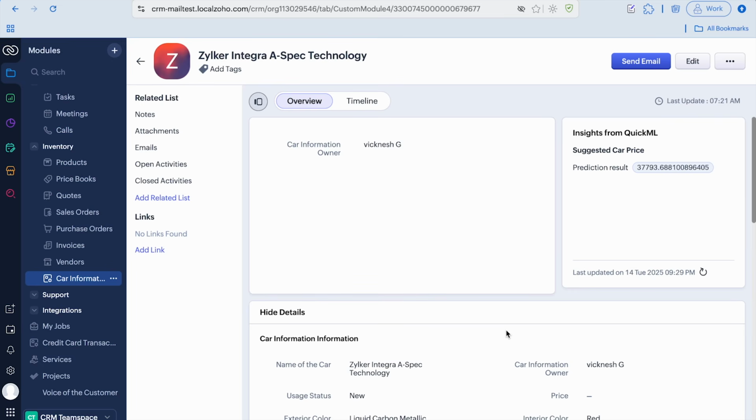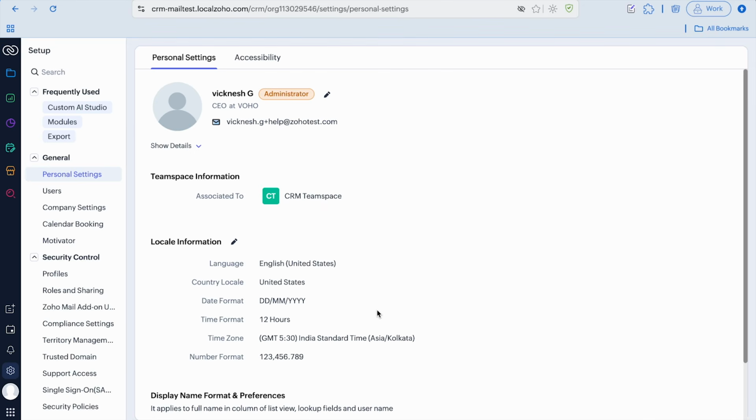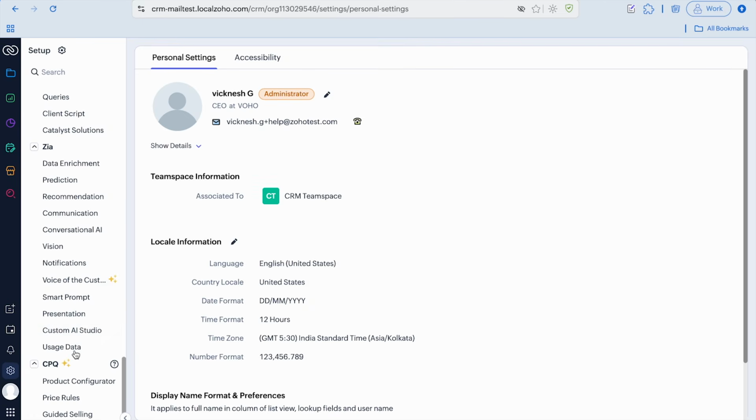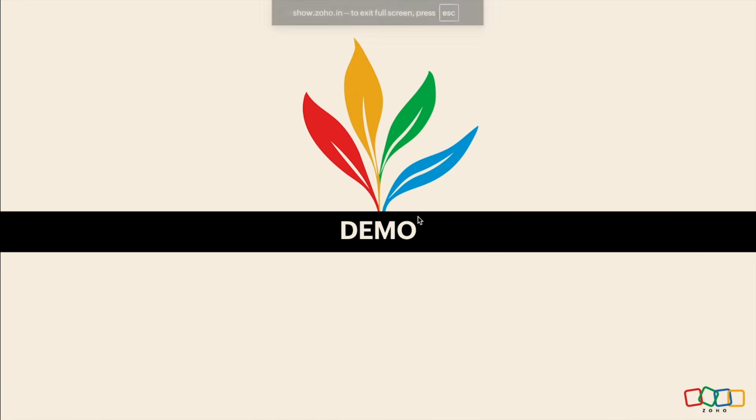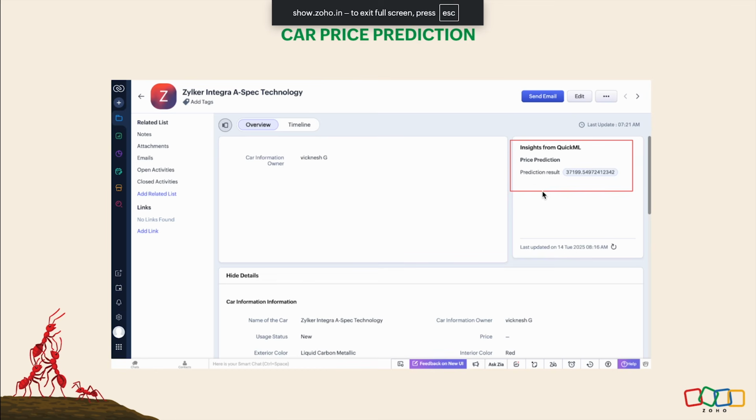So regarding the availability part, the access from Zoho CRM, it's still in release. This functionality where you access the custom AI functionality from QuickML into Zoho CRM will be available to you in the next couple of weeks. So this is the expected result which we looked at now.